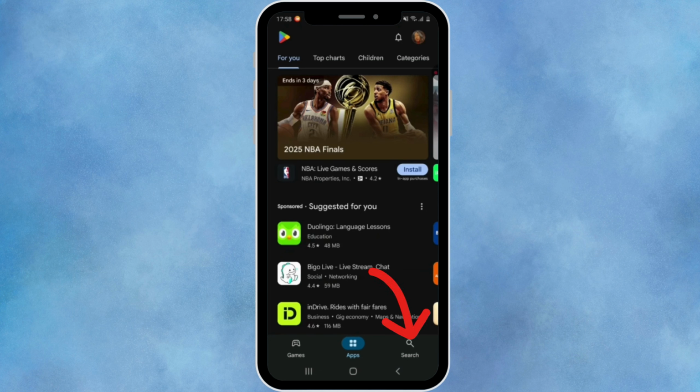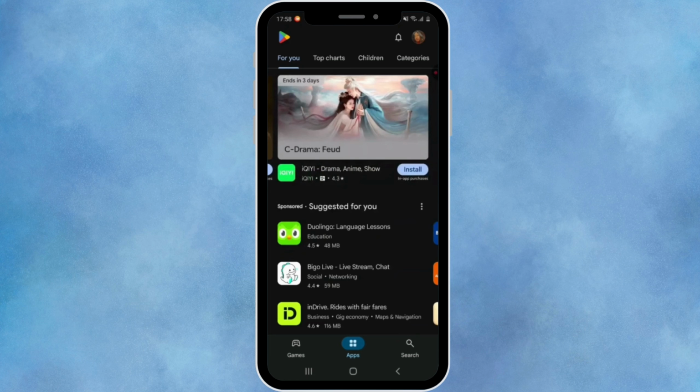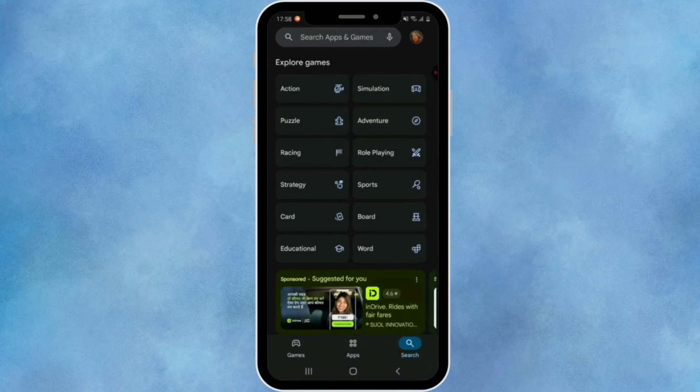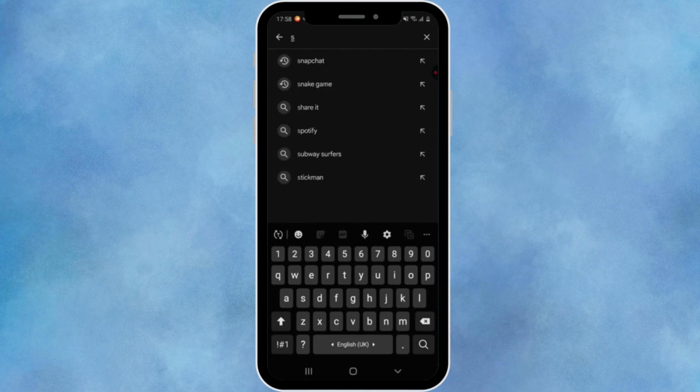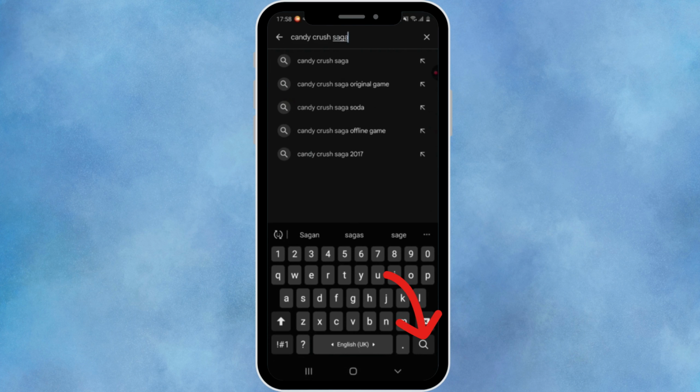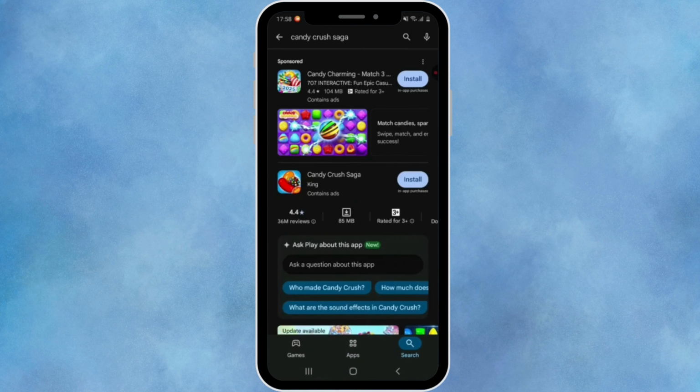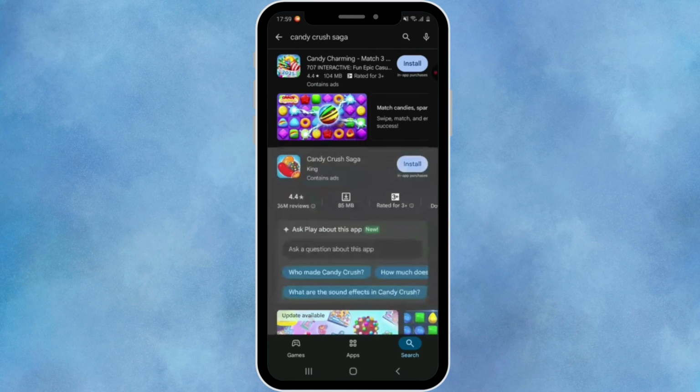In the search bar at the bottom, type Candy Crush Saga, not Candy Crush Friends, not Soda, just the good old Saga. Hit the search button, the magnifying glass. Found it? Great! Tap on the big bright install.